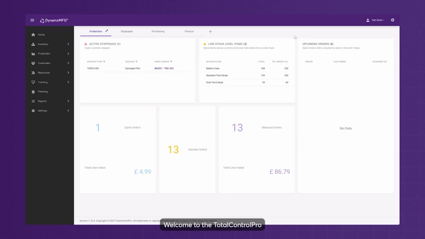Okay, welcome to the TotalControlPro Dynamics manufacturing platform overview. Today we're going to be taking you through the management panel, the shop floor interface, as well as our tracking screens. So as we said, it's a bit of a light touch.